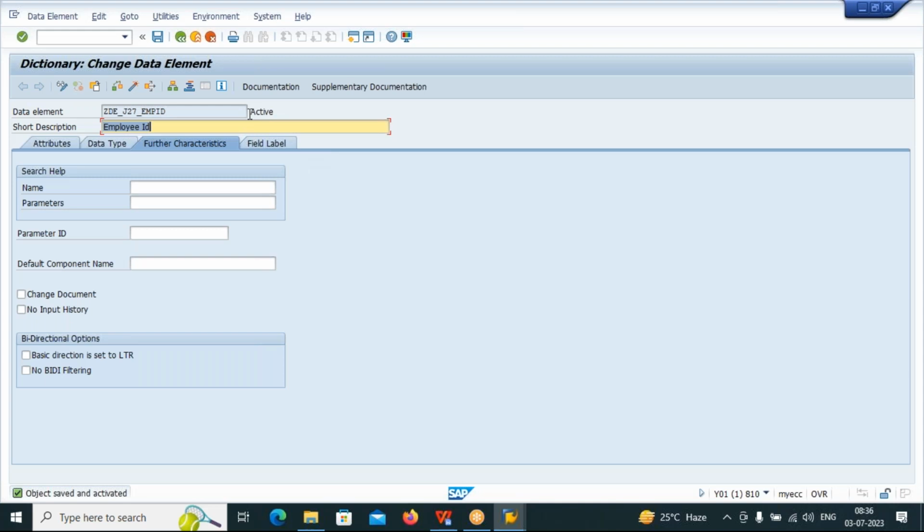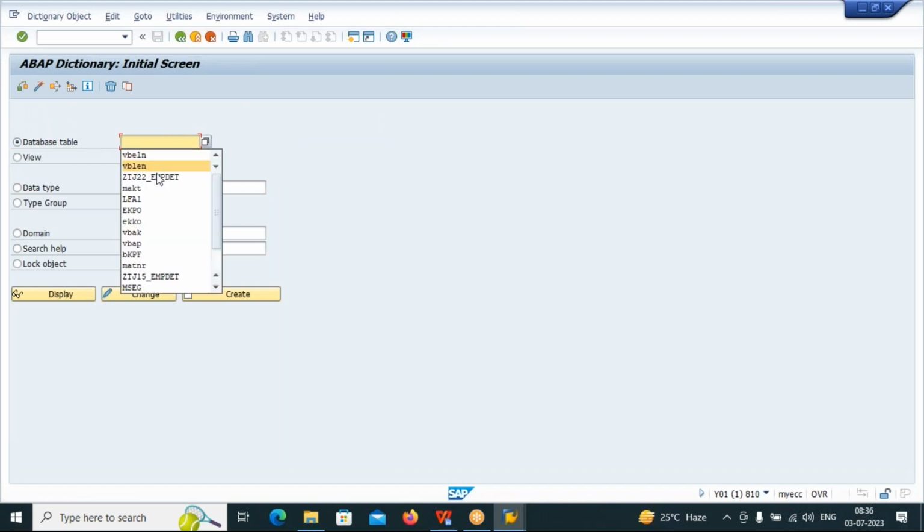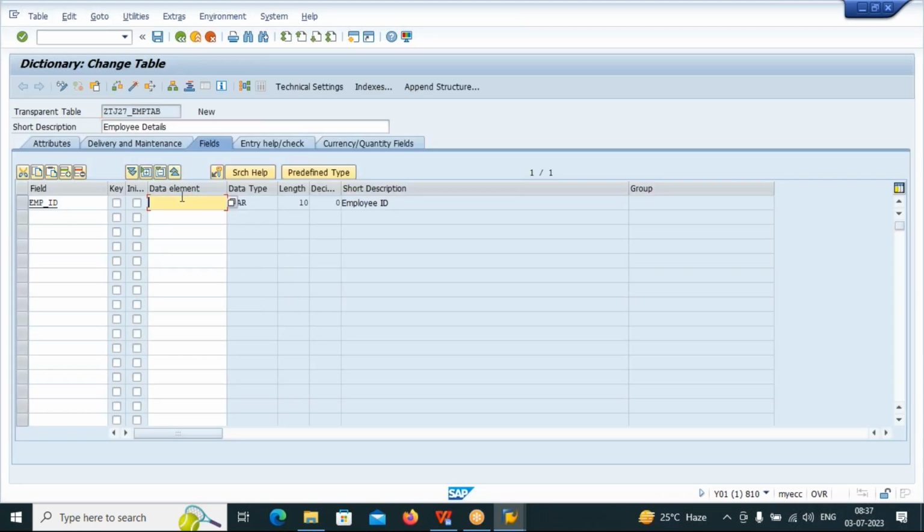So now you can see here the change, the status will change to active. Previously it will be new and it will be changed to active. Now I can use this data element in my table field. Now let me go back and click on my database table and open my database table JTZ27. So now I'll just click on change. So here I'll pass my data element.